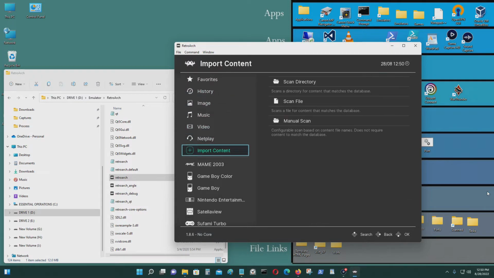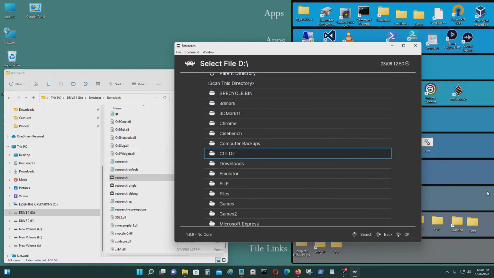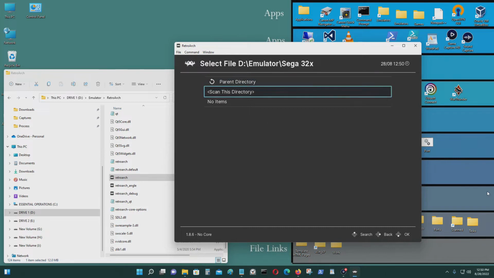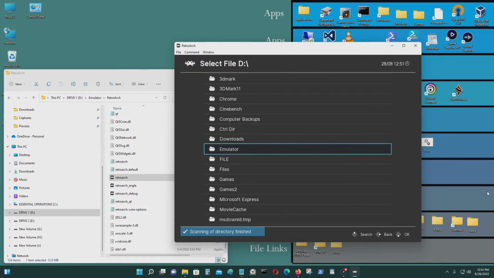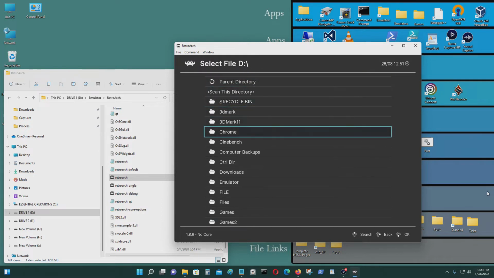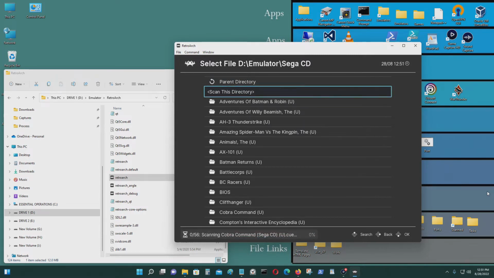And the next thing you want to do is import the files. Go to Scan Directory. I'm going to go back to my Sega 32X folder and scan this directory. Okay, that was for my Sega 32X. Now I'm going to scan for Sega CD. Scan this directory. This could take a couple of minutes, so I'm going to fast forward through.